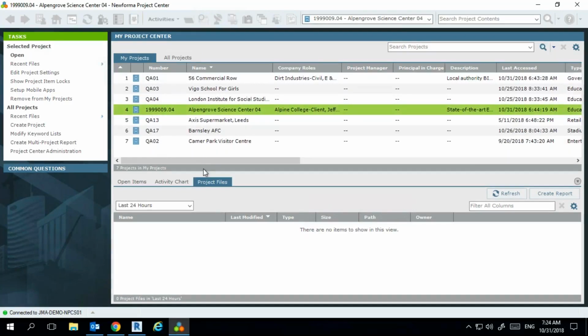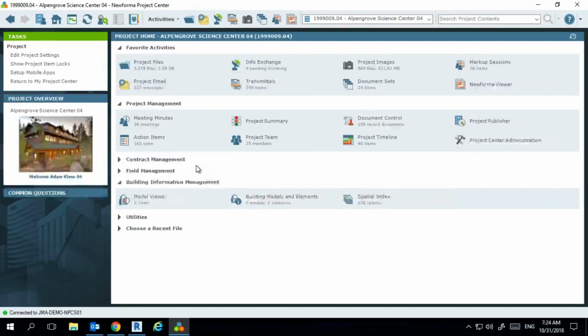I'm going to open up one of my projects just to show you that we have a home page for each project. And really, Newformer's approach is a very light touch. Andrew covered this in his description of how it's used at PRP Architects. We are not migrating all of your file data off your file server and locking it away in Newformer. Your information stays exactly where it is on the file system.